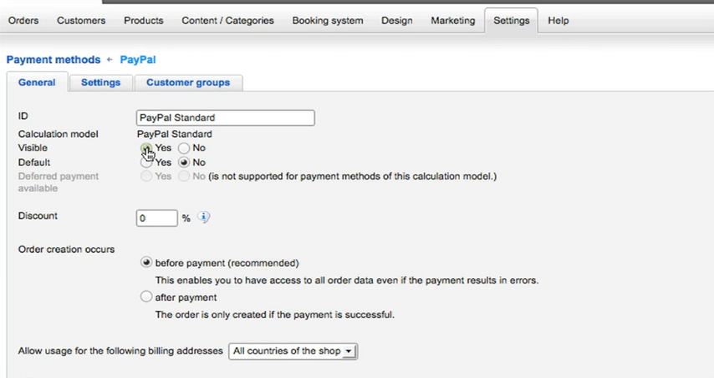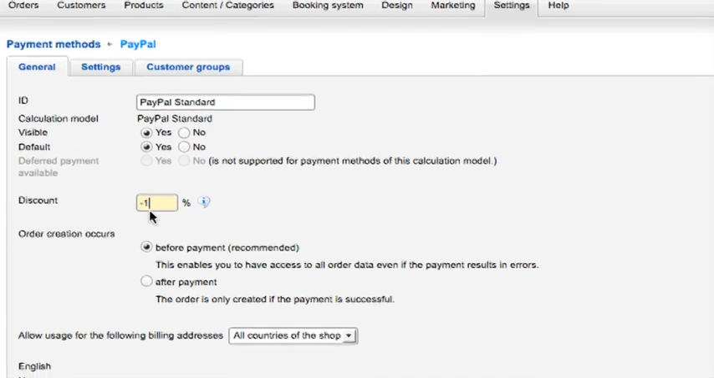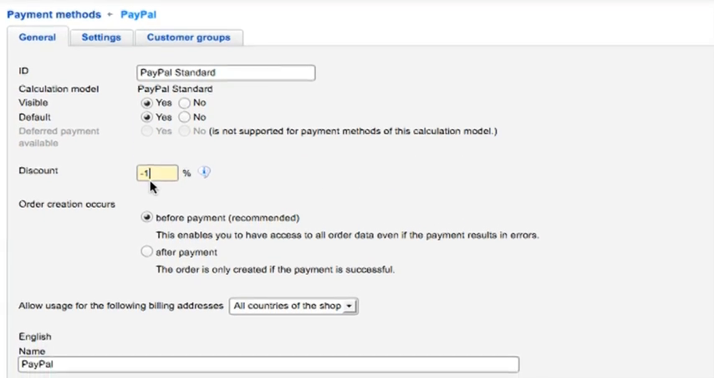We'll switch visibility on, and we'll set it as the default payment option. Since PayPal charges us for transactions made, we will pass some of that cost on to our customers by setting up a 1% charge. Notice, in order to charge our customers, we have to enter a negative value here.